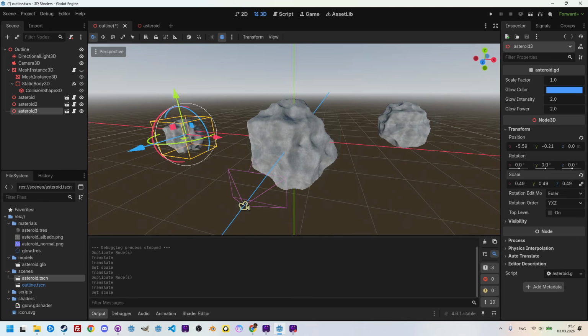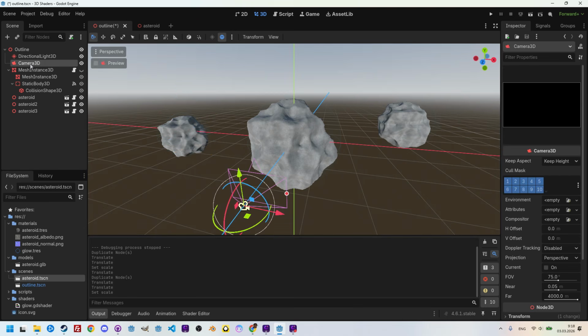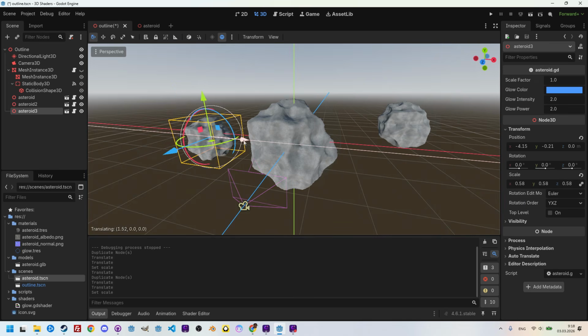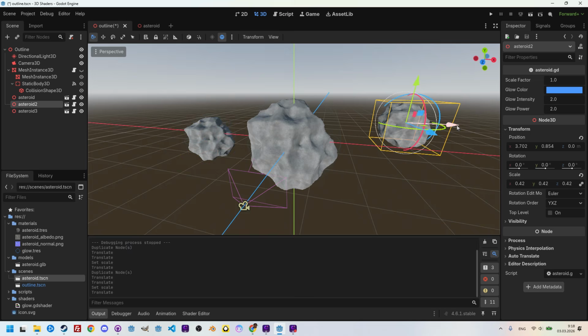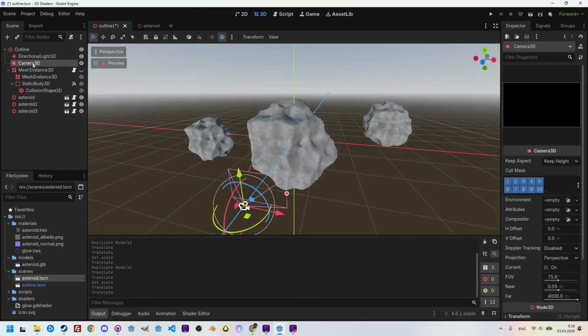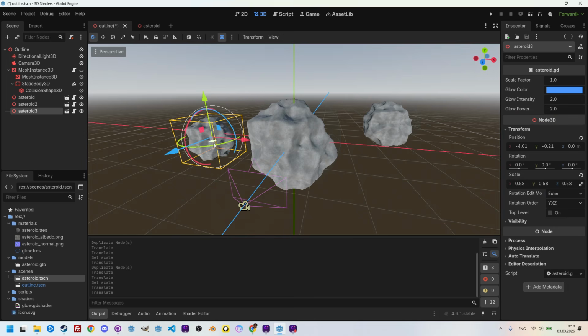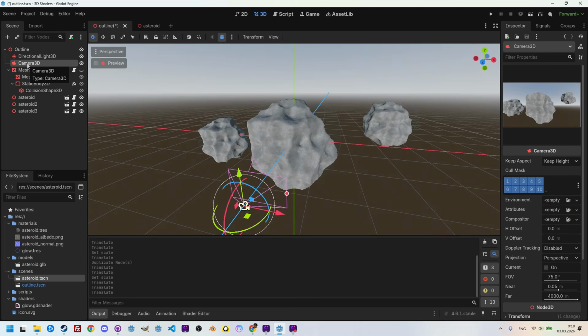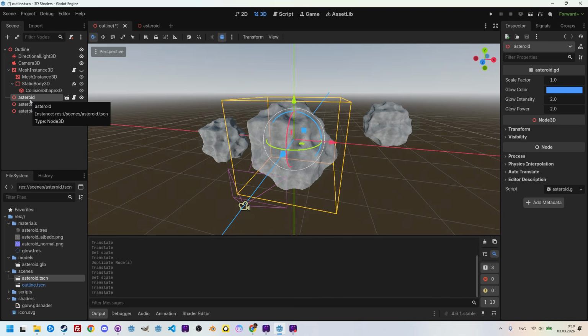Yeah, let's see if the camera can actually see all of them. Almost. So let's move this one here and this one over there. Try again. That's better. I think this one can be still moved a little bit to the right. Camera. Yeah, that should be fine. Okay, and the other parameters. So the first one can stay as it is.